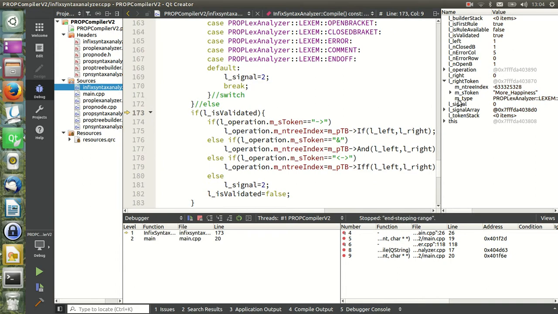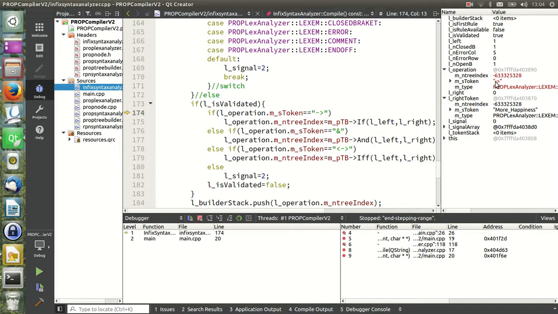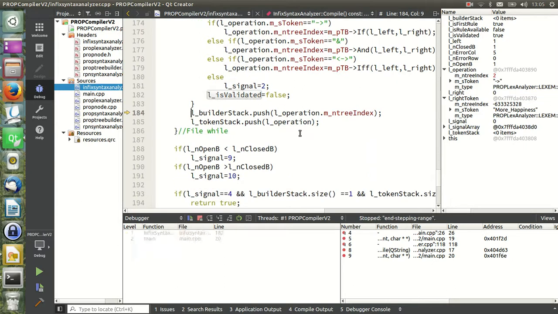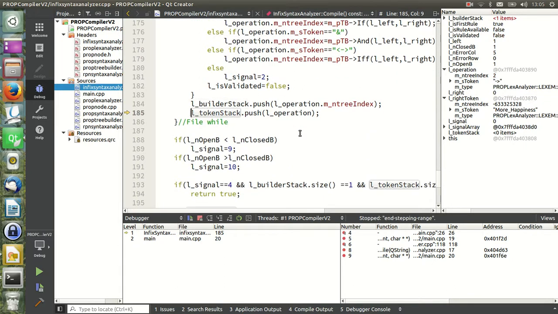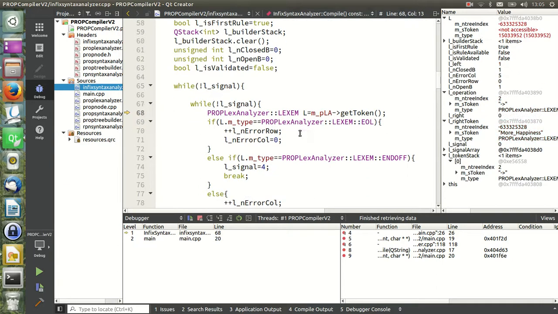Break it, and now if it's validated, if everything is correct, we can build the operation depending on the variable operation. In this case, an implication. So we just build it. Let's see, left is 1 and right is 0. Okay. We push it in the view stack and token stack for further operations, and we start over again.